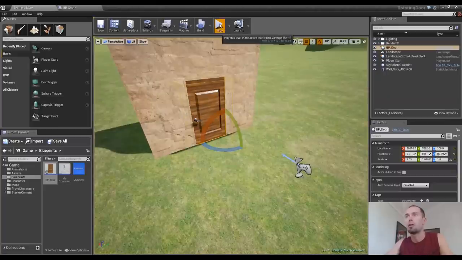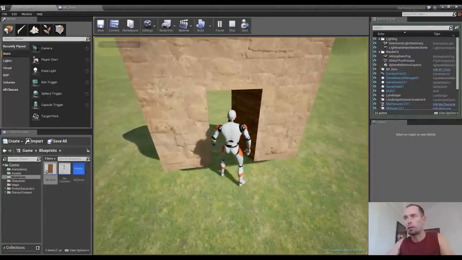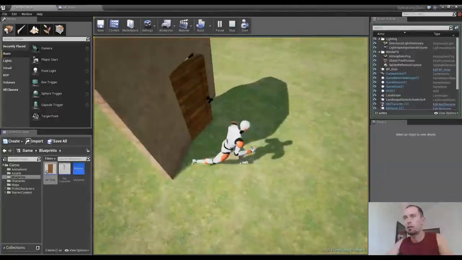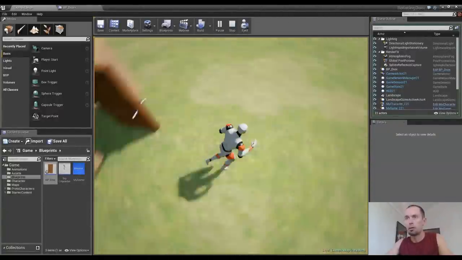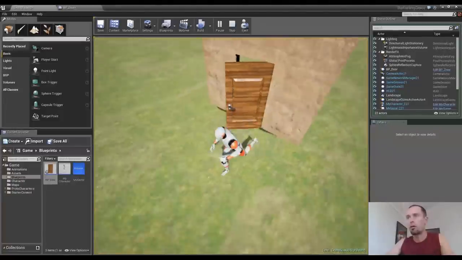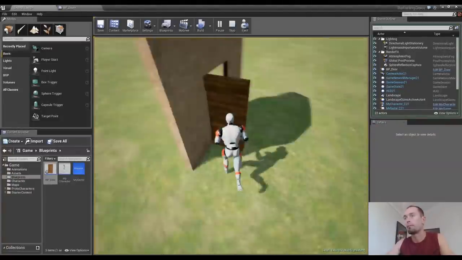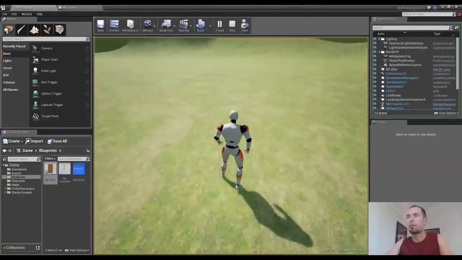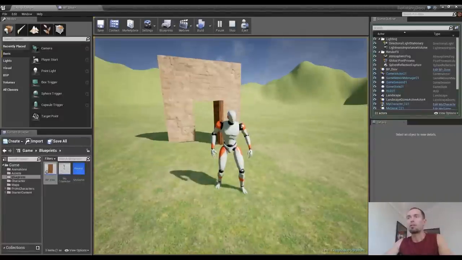So let's press play. Run up to our door. Hit E again. It's not giving us the unexpected behavior we had last time. Door's closing. And our door is now opening up away from us every single time. There we go. So that is our rotating door tutorial.